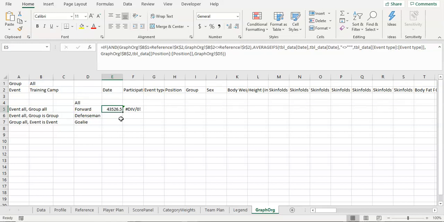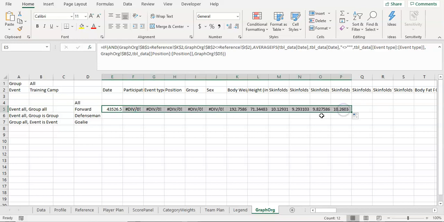By the way, this is a date. This number is the number of days past 1-1-1900, which is equal to, if I make it a date, whatever that date is. Taking an average date for the forwards for training camps doesn't really make sense, but I just undid that. Now if I drag this across, let's just get to a couple metrics that matter.